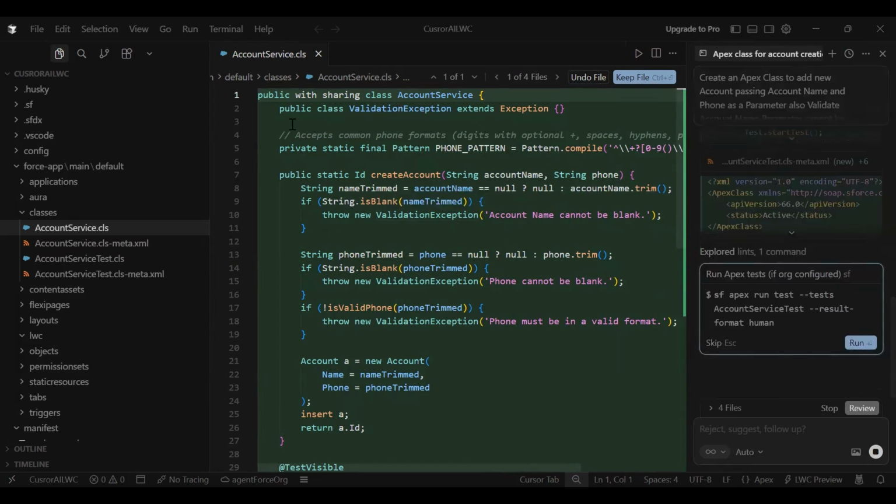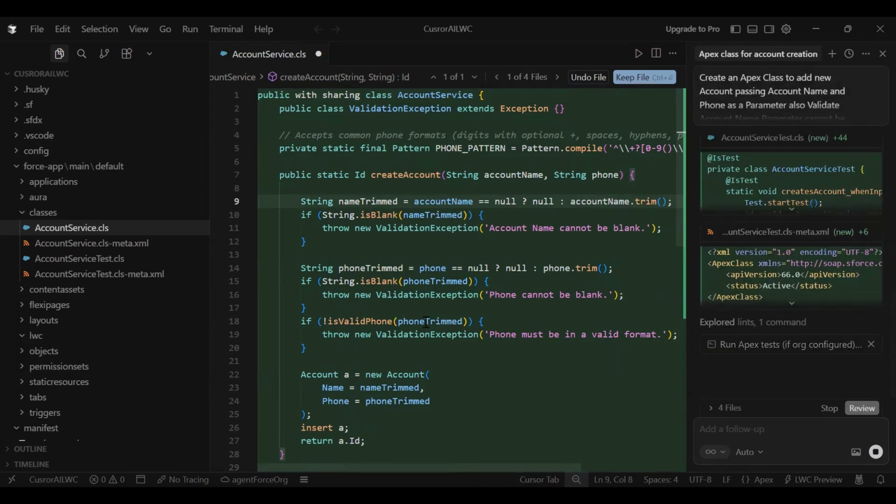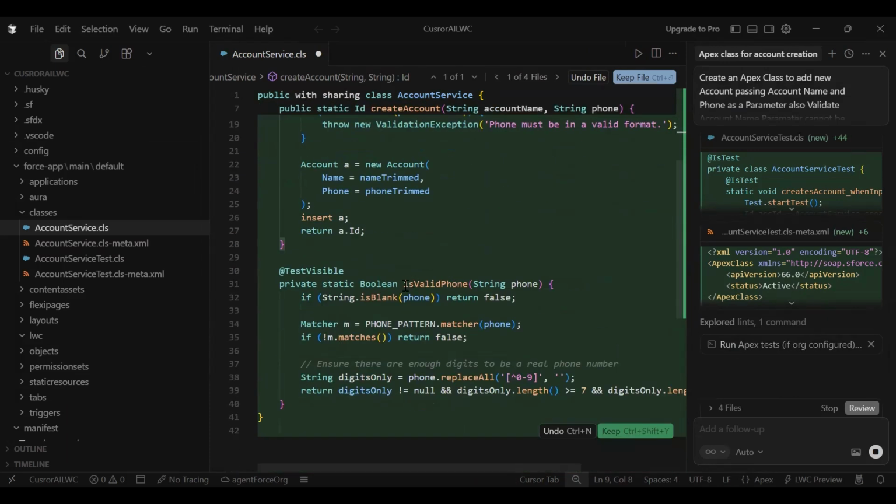And what are we doing? In this class, there's a function called createAccount, and in this function we are passing two parameters. Here it is checking that the account name cannot be blank, and the phone should be in a proper format, using a validatePhone function. If you want to keep this, click on keep.